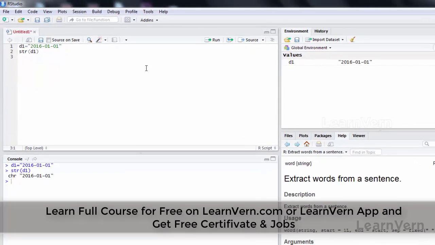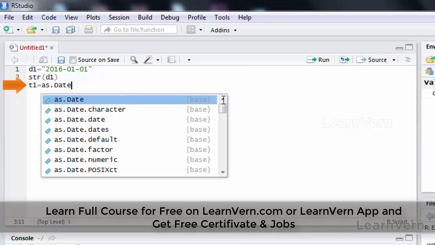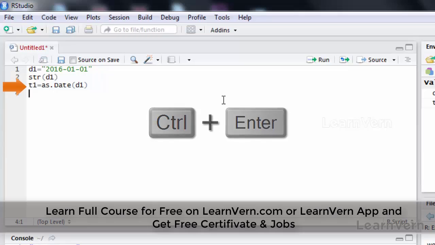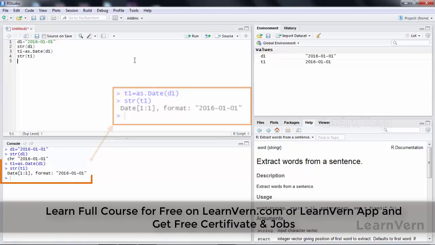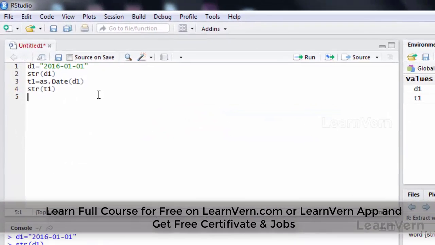So we have a date class inbuilt into our system. I'll say t1 equals as.Date of d1. I'll press Ctrl Enter and check the structure of t1. It is giving me a date format with year 2016, 01 that is the month, and 01 that is the day. Let's tweak it a bit.